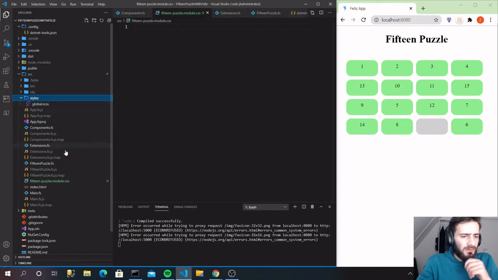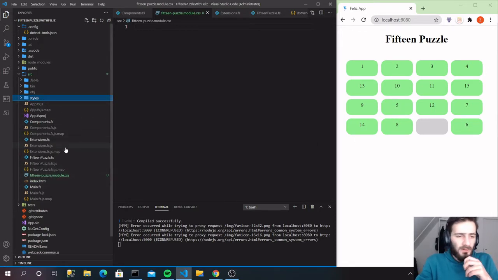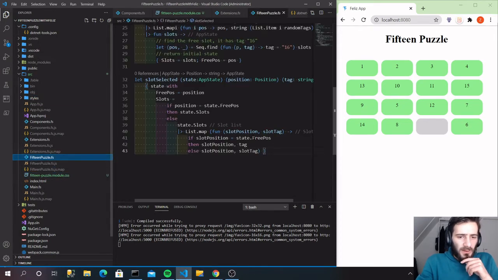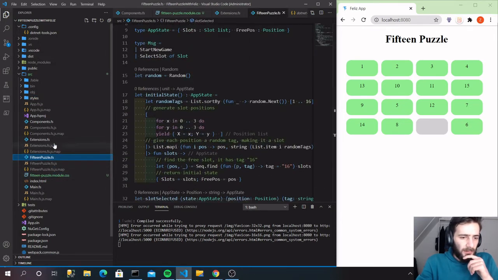I'm not sure if I want to use Sass for this. I think CSS will be more than sufficient for the needs of this simple thingy. So let me take those styles that I have in the components.